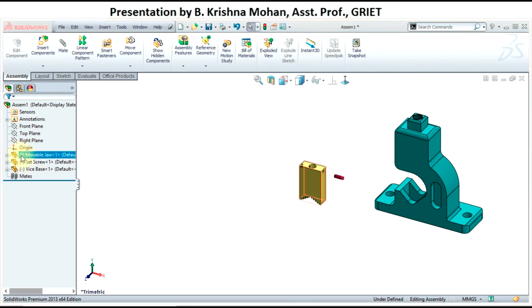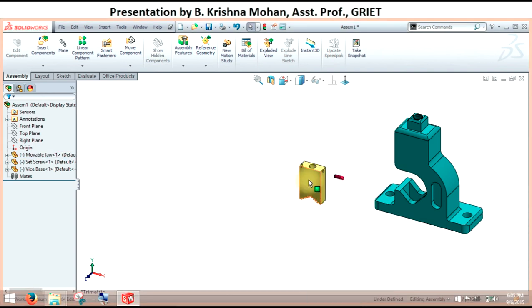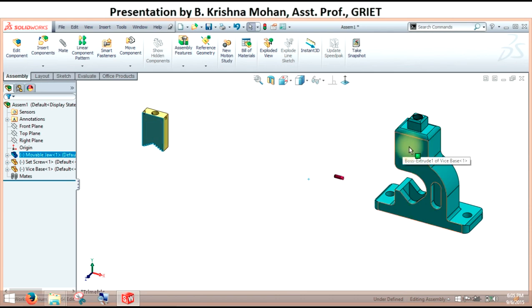F in the parenthesis before the movable jaw represents that movable jaw is fixed. So I don't want to fix this. I want to float this. Say float. So you can move it now. Now I want to constrain, or I want to fix the base.